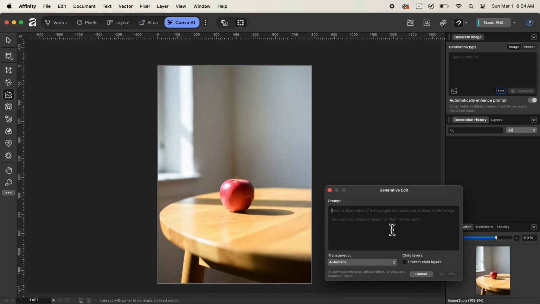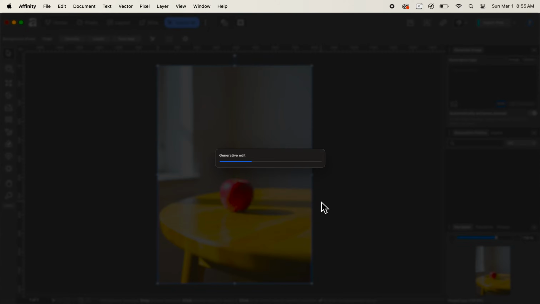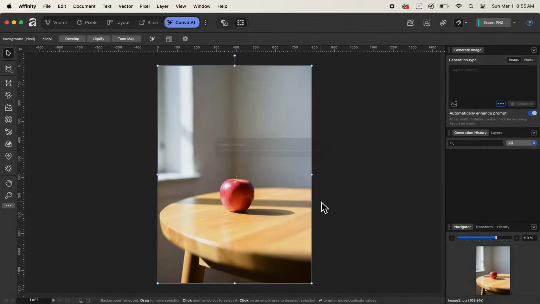The first prompt that I'll type in is to remove the apple from the table. So I'll simply type in remove the apple from the table. And then after typing in the prompt, let's go ahead and click on the edit button. This particular feature works similarly to the generative feature that we often see in photo editing tools, as well as the native generative feature of Affinity, where we can simply type in the prompt and generate different elements or generate different images. So now you can see that it has successfully removed the apple from the table.